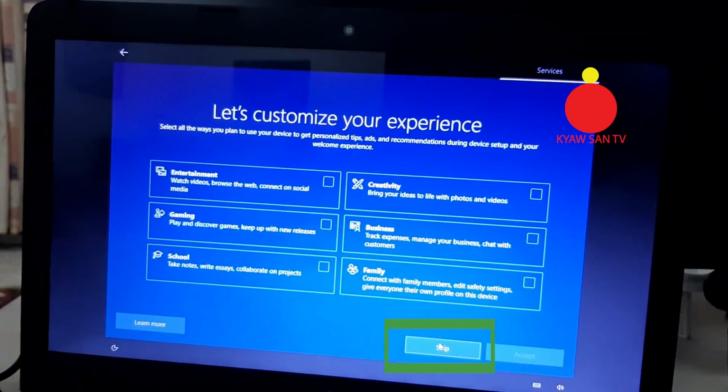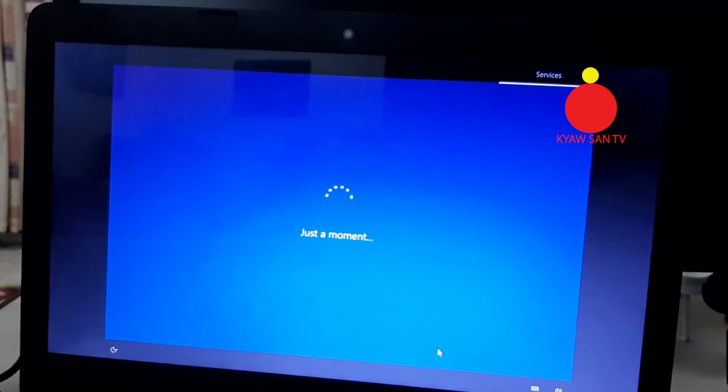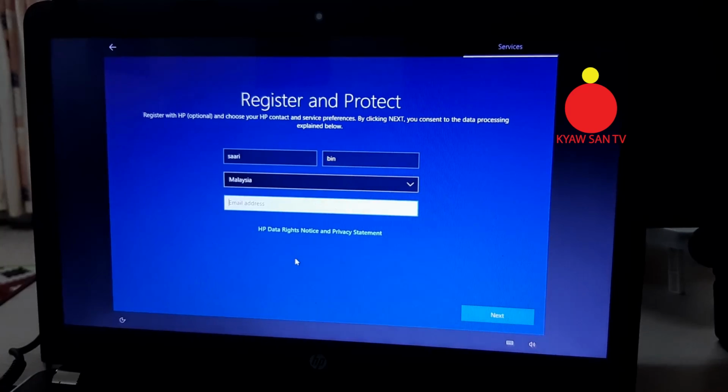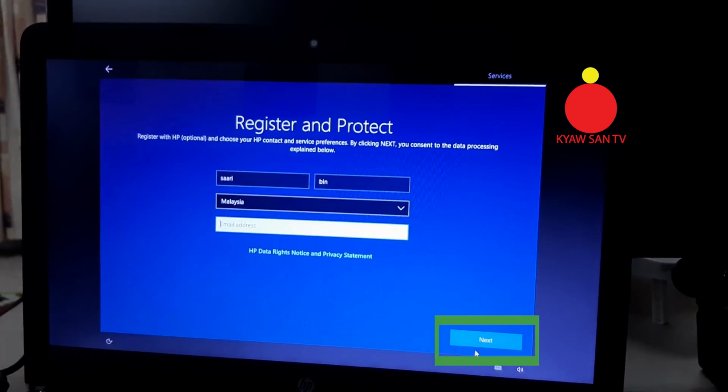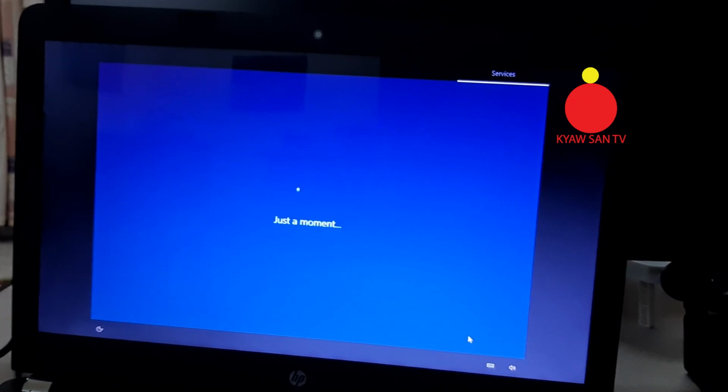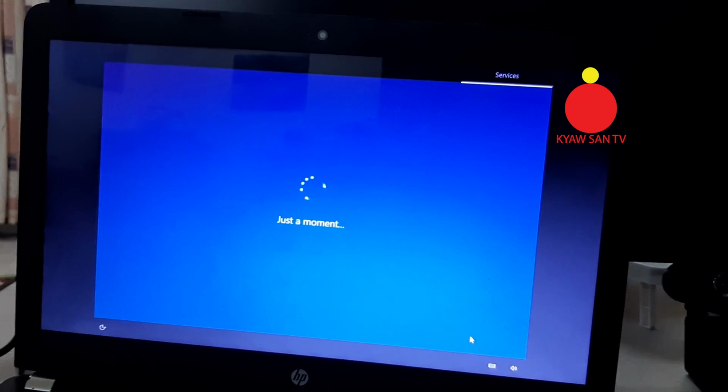You click skip. Type your name and country. Email is optional. You don't want also can. You click next. You click next and wait, computer working.